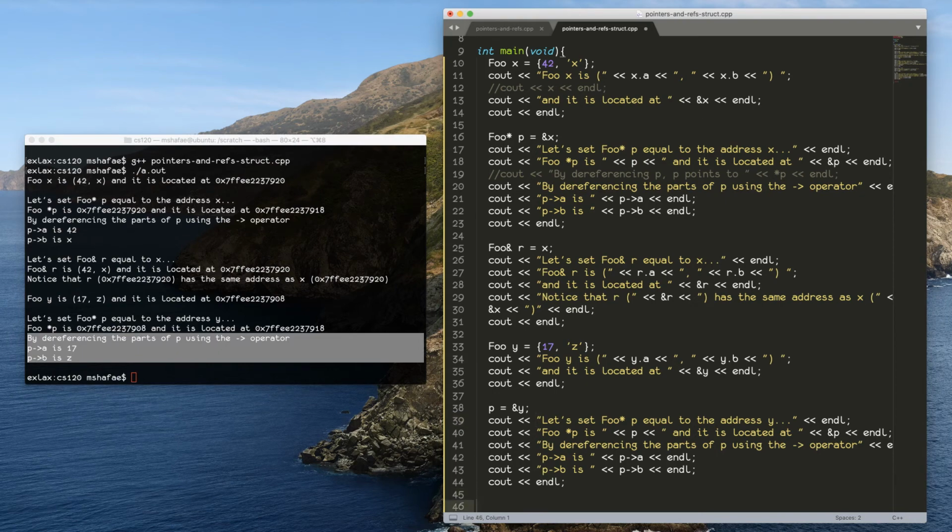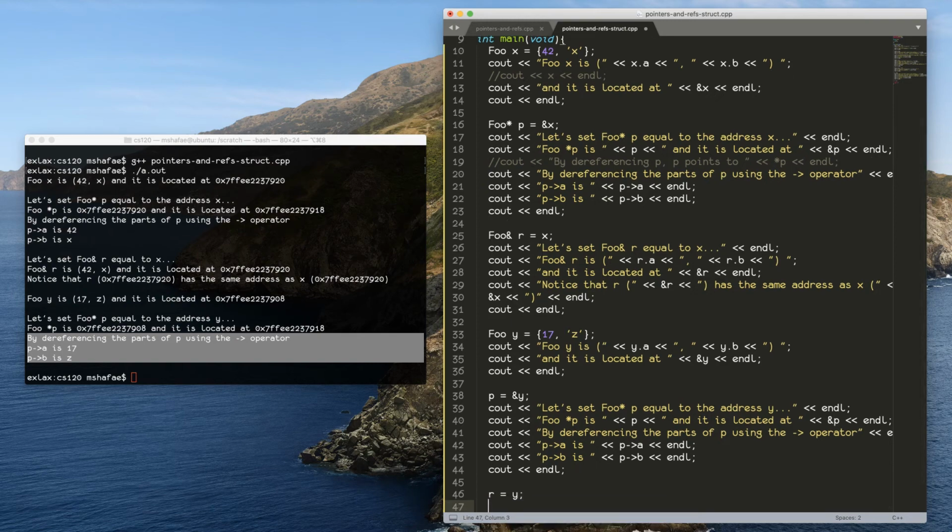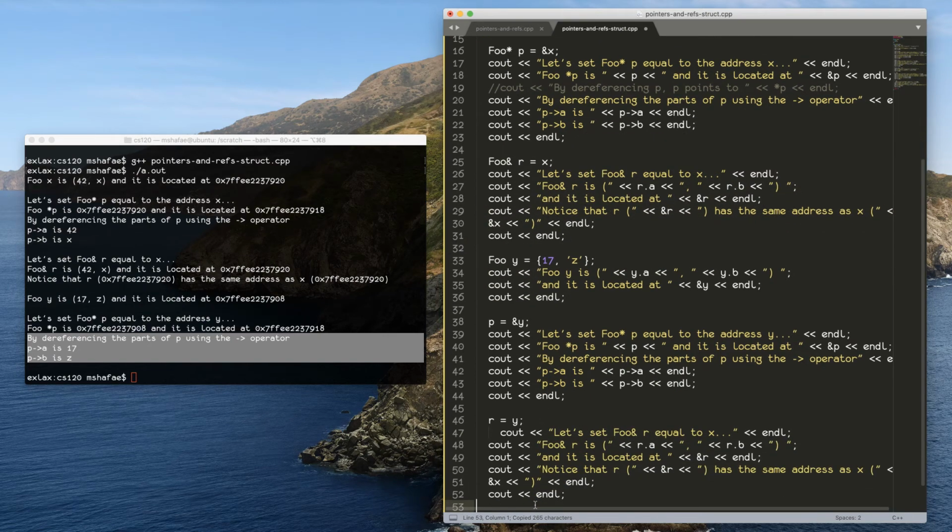Excellent. So now, why don't we see if we can do this with the reference. So I'll say r is equal to y. Now if r is equal to y, well, I'll just copy this and print this out. I'll change all the x's to y's. It has the same address of y. That's what we expect.